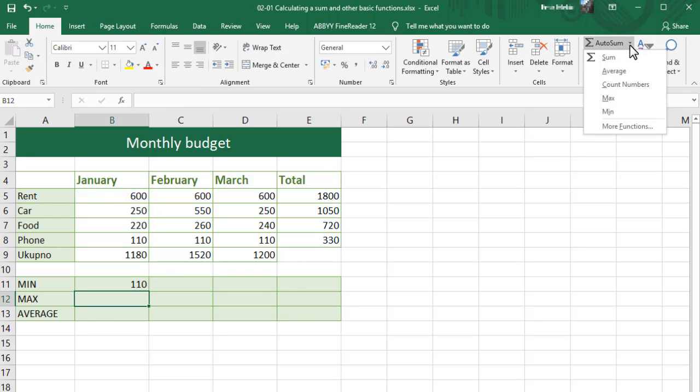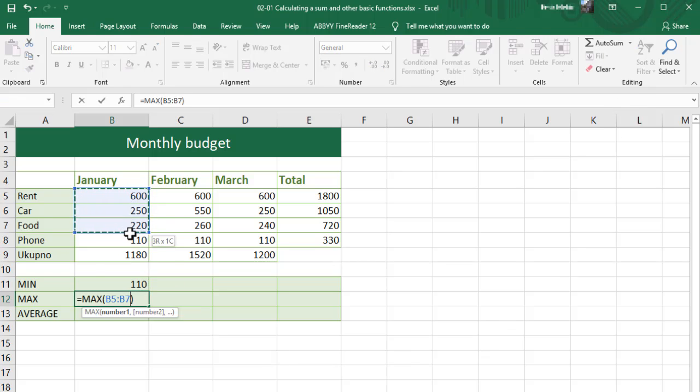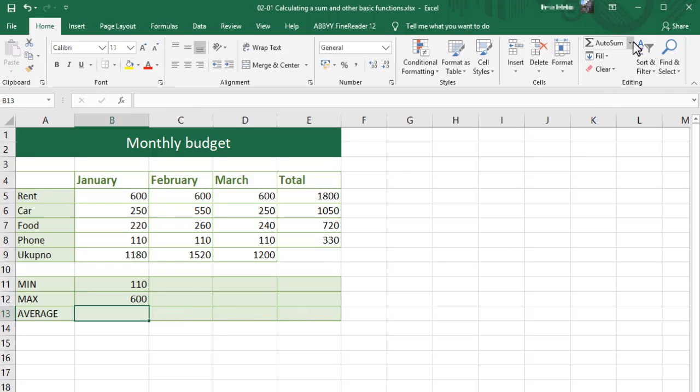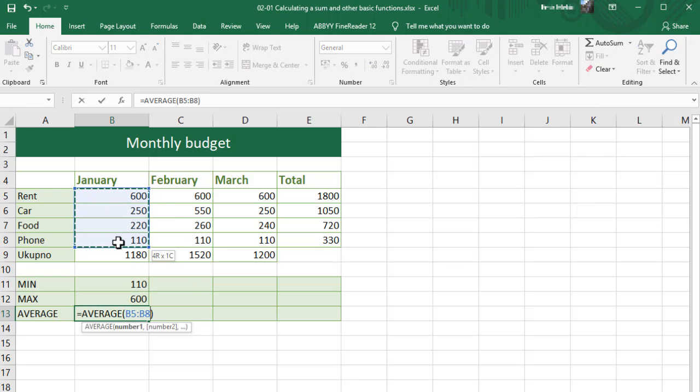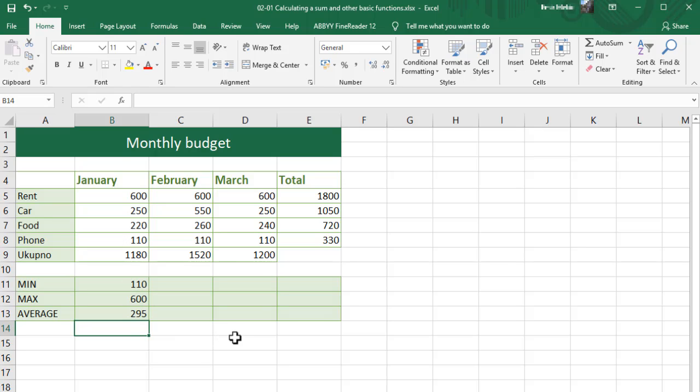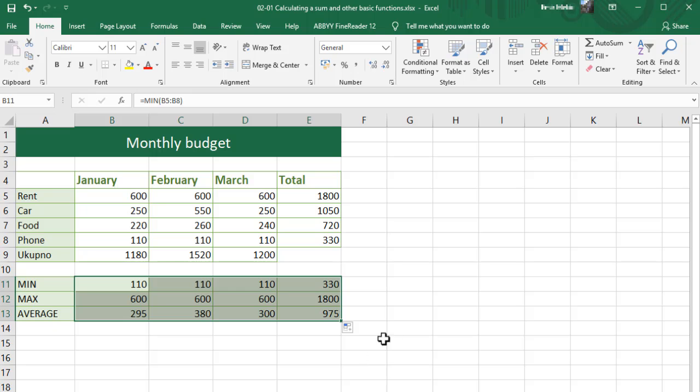The same principle goes for the max function. I will select the cells and then press Enter, and also for the average function. The dragging of the function can be done in every direction. I can select these 3 cells and then drag the right bottom corner of the cell and apply these functions to all those columns. And that's how we calculate the simple functions inside Excel.